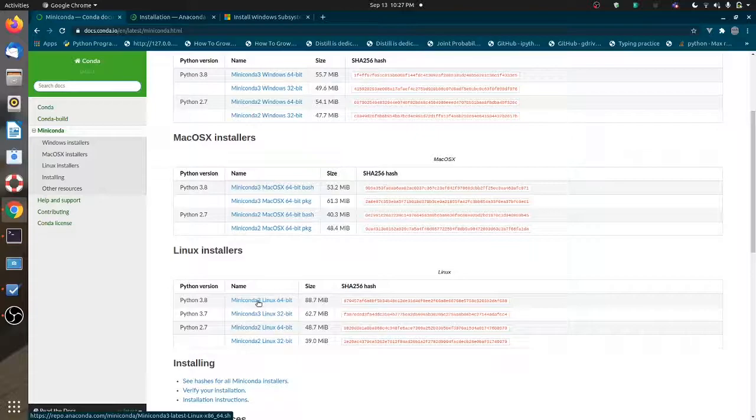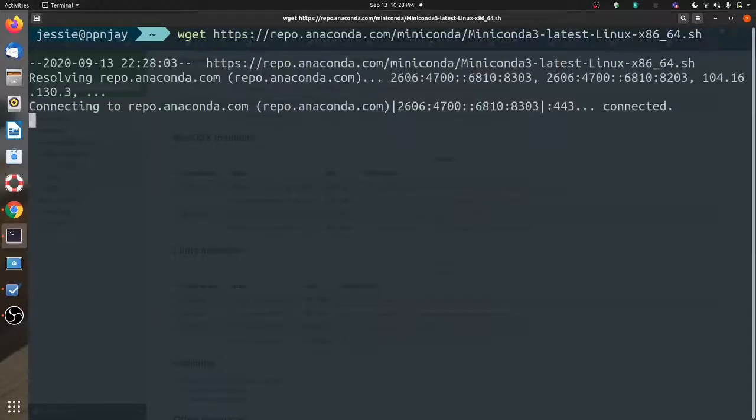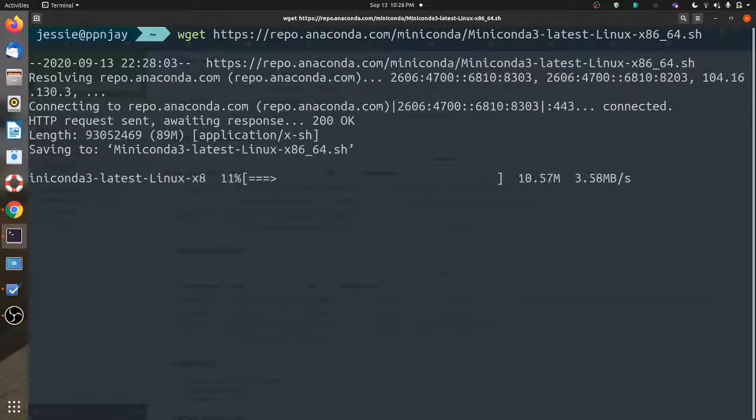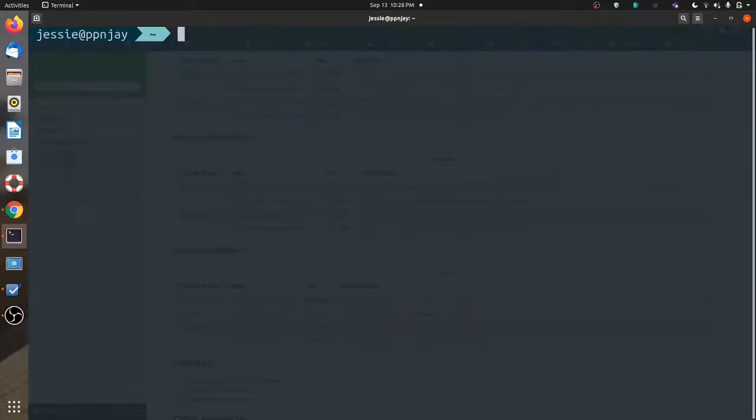So I'm going to copy this link address, and then go over here, wget, and then paste the link, press enter, and then I'm going to let it install. Once it's downloaded, we'll just make it executable, and once it's executable, we'll just run it, and then go through the prompts that it gives us. Once it's finished, we will close the terminal and open it. So we'll do chmod +x Miniconda. So now we just made it executable, and then we just run Miniconda.